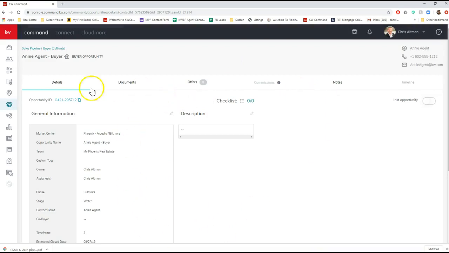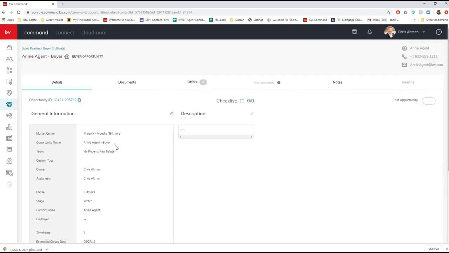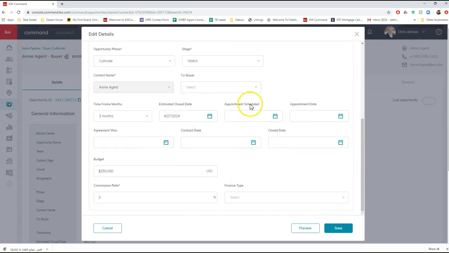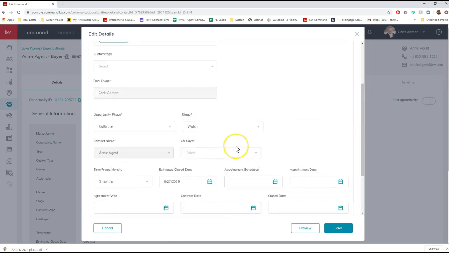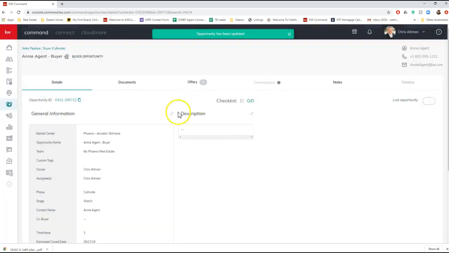The next screen it's going to bring me to is the Opportunity Details page. You can just verify that all this stuff is correct. If it's not, you hit the Edit button right here and go change whatever is necessary. You notice you have a few more things in here like appointment, contact date, contract date, close date, those types of things that you may not have had when you created the opportunity, so you can update this. So there you go. That's how you create an opportunity.